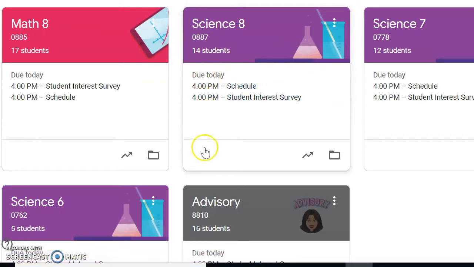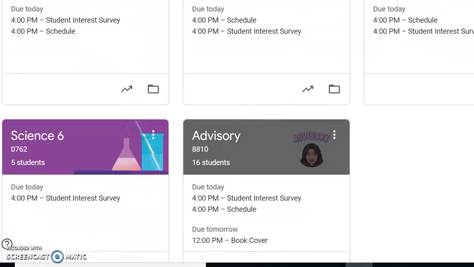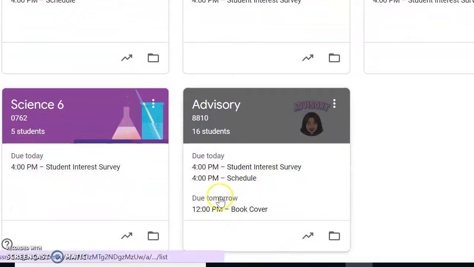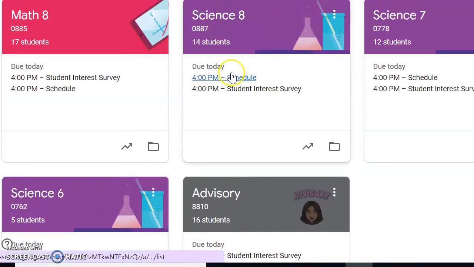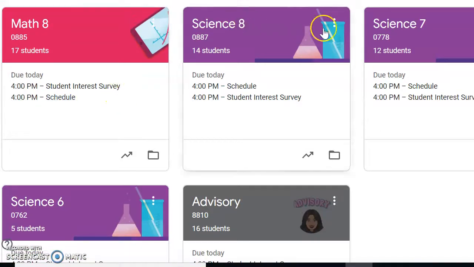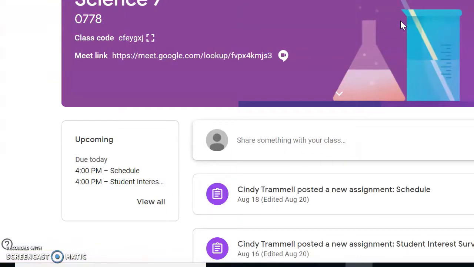So it shows what's due today. And for one class, I have something due tomorrow, and that's showing up too. Now, you're able to click on these links, and it'll take you straight to the assignment that you need to turn in. But for me, it'll show different. So let's go into my second period, which is Science 7.